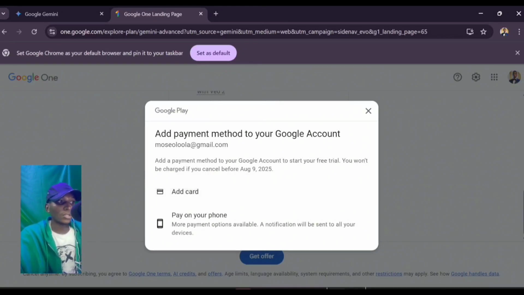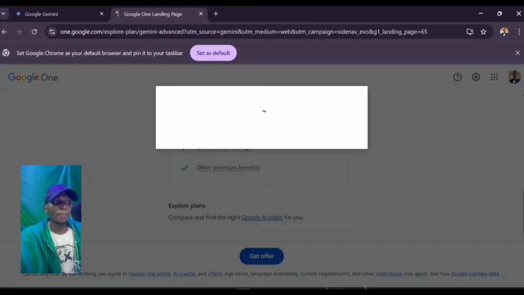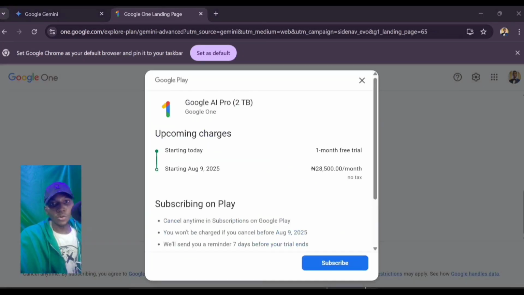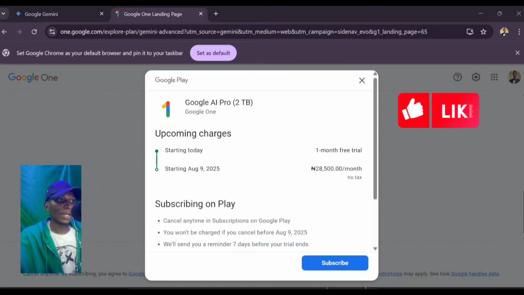They said it. So add your payment method, add your payment details to it. So we just wait for it to load. So I filled in my details now, and you're seeing it asking me to subscribe.